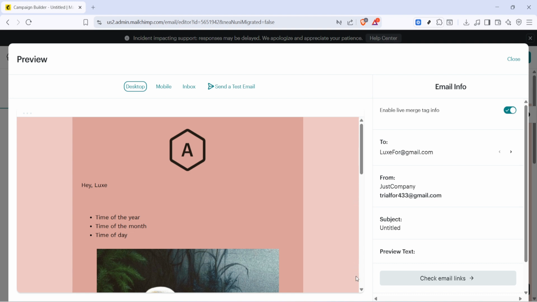That's it. You've personalized the To field, added a first name greeting to your content, and verified everything with live merge tag preview. You're ready to send more engaging emails in Mailchimp with just a few clicks.